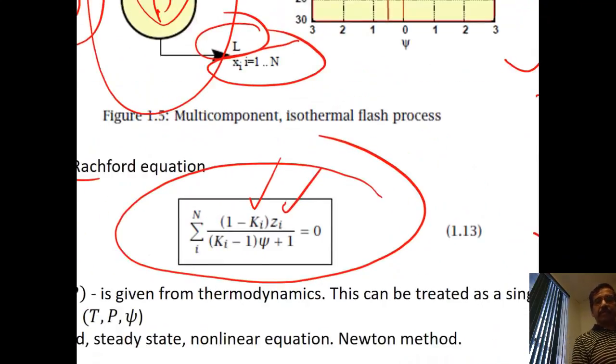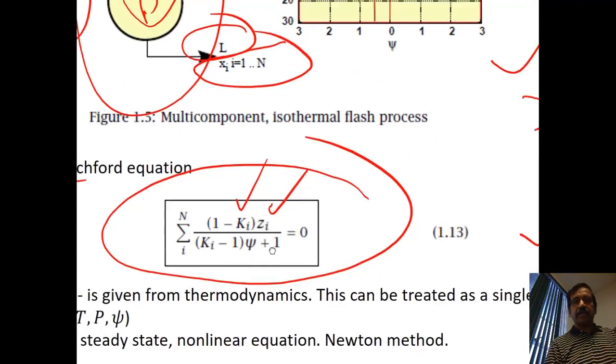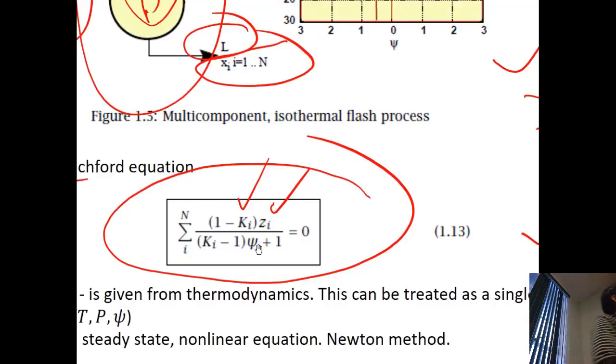Okay, a single equation with psi as the unknown in that. But is it linear or non-linear? What's the definition of a linear equation? The unknown must be multiplied by a constant term, right? If you have psi square, or if you have 1 over psi, all these are non-linear terms. Here you have essentially psi appearing in the denominator, right?